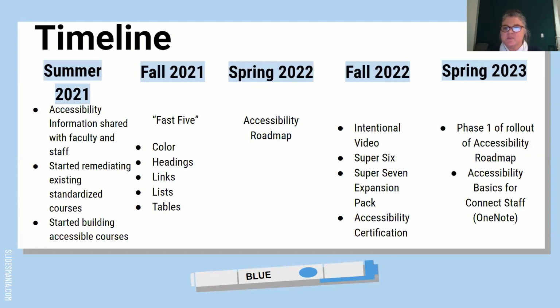As we moved into the spring, we completed our phase 1 rollout of the accessibility roadmap. I believe we're now into phase 3, although we kind of are mid-phase, maybe 2.5, because we're waiting for the final roadmap to be approved. And we've also included an accessibility basics for Connect Staff, or our ABCs OneNote notebook.